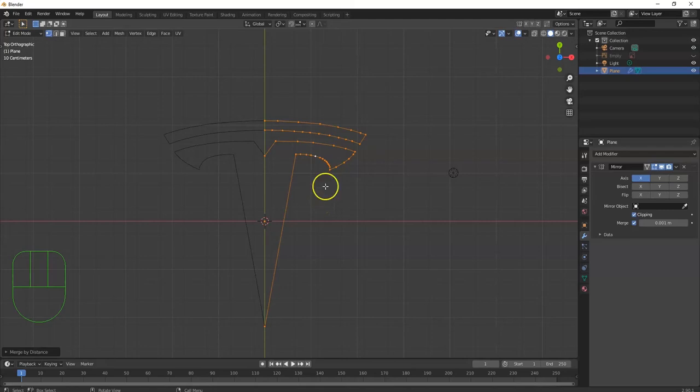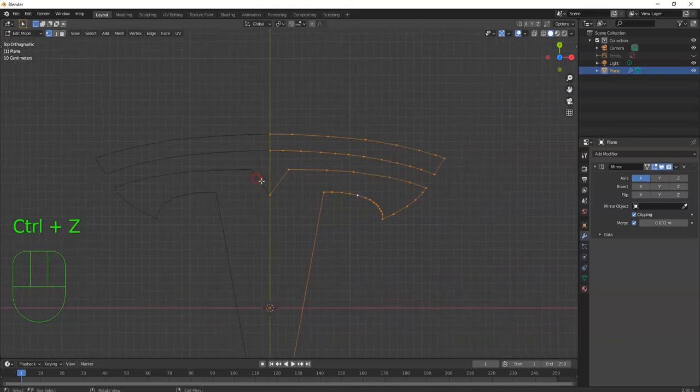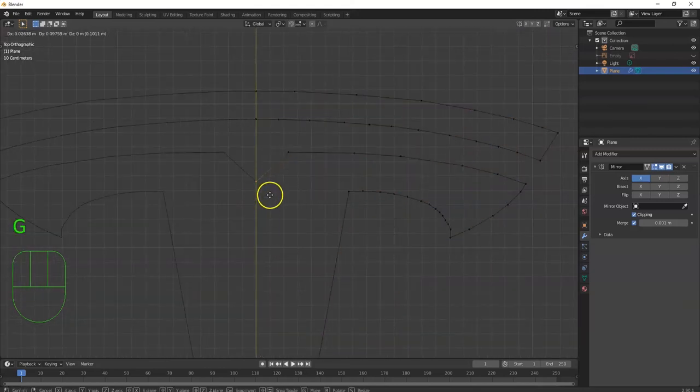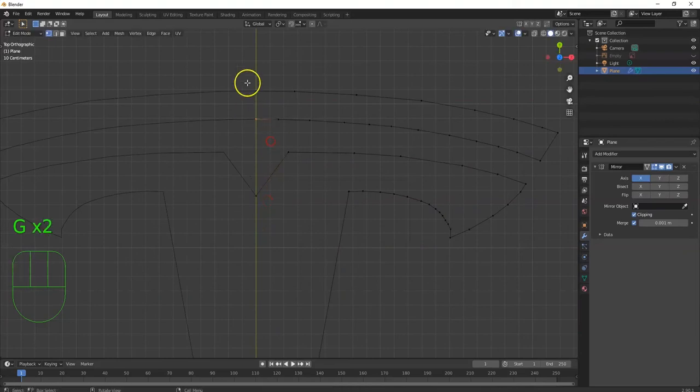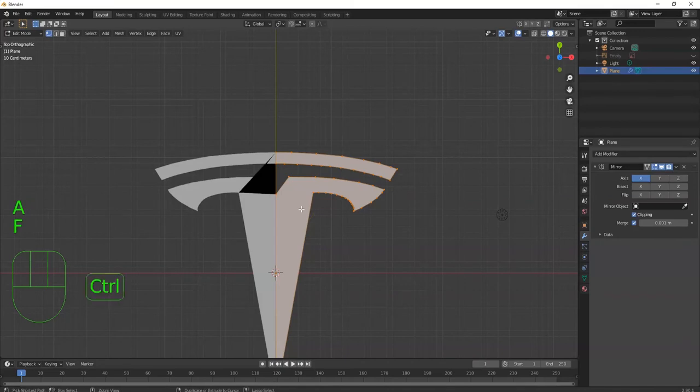So that's good. And now I'm gonna fill in a face right here. I'm gonna hit F for fill. Cool, fill in a face, doesn't look so good there, so let me undo. Undo that, let's see what's going on. Let me select that one, G for grab. Use there, G for grab. All right, so what's going on? A, F for fill, undo.